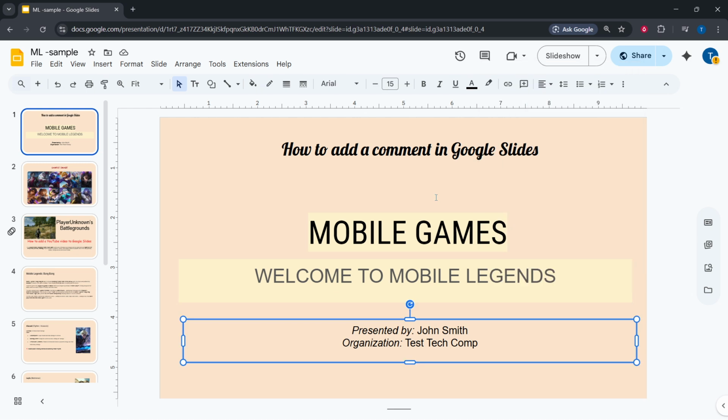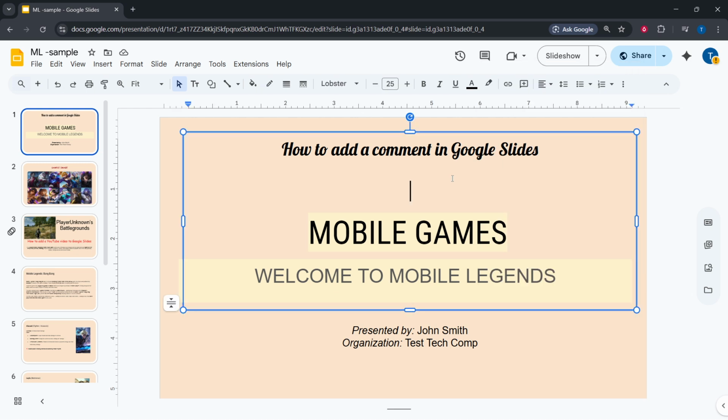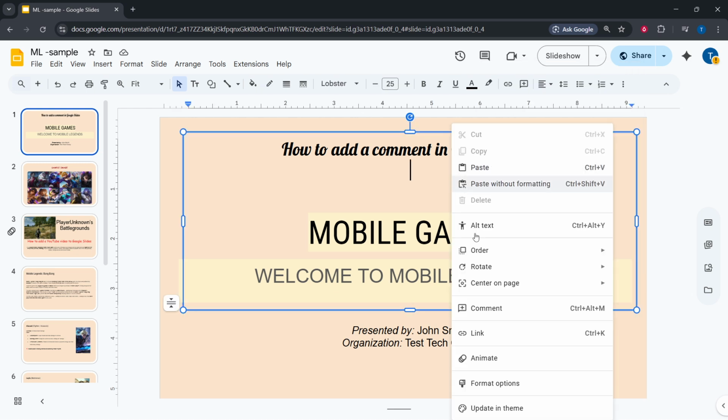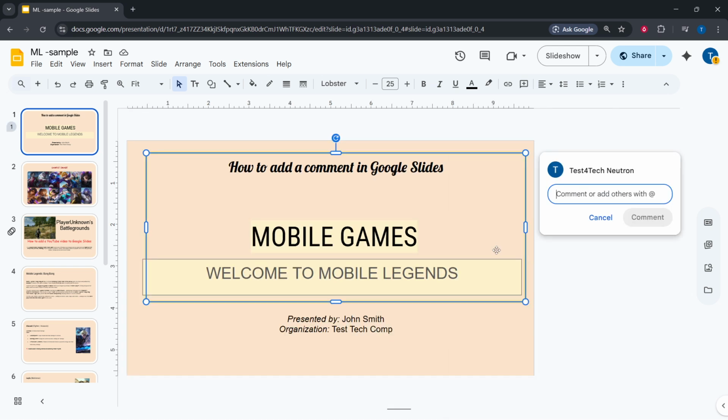If you prefer a more general remark about a slide as a whole, you can select the slide background. This broader approach is great for overarching comments or high-level observations. Now that you've selected the part of the slide requiring your input, let's move on to actually adding that comment.